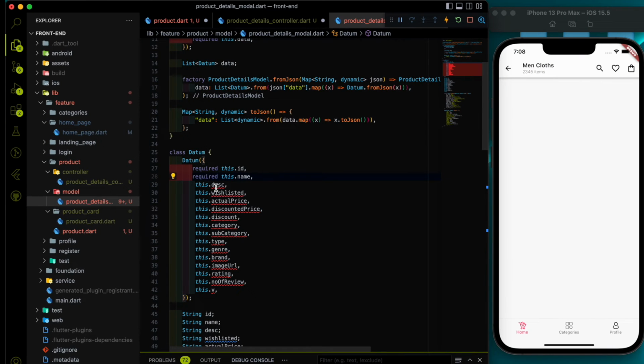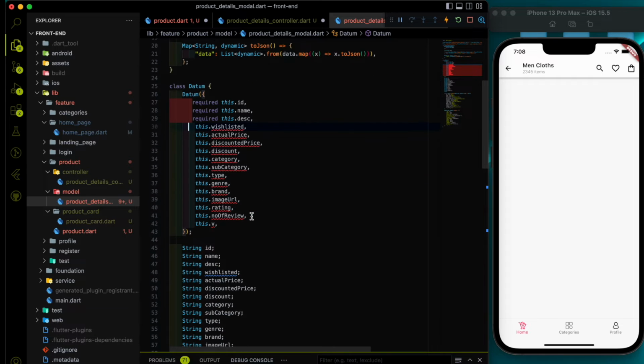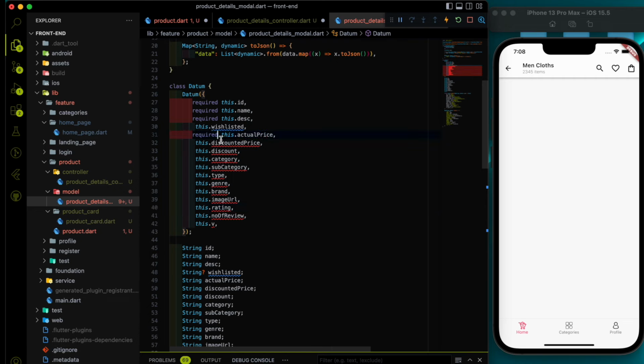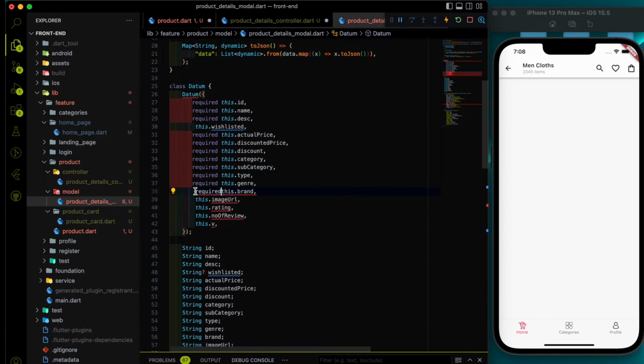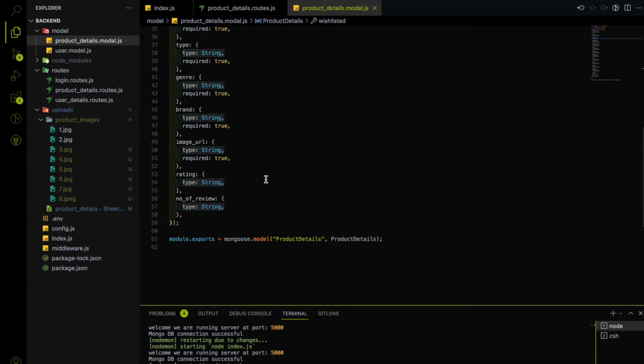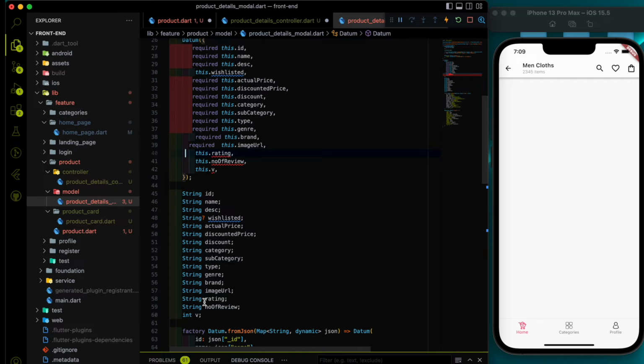So we put name as required, description as required, wish list was not a required parameter, right? That was an optional parameter which we had here. So if you see, name was required, this was required, but wish list was not required. Similarly let's add required on actual price, on this also, on this also. So all are required parameters, and also the image URL was a required parameter. What about the rating and number of review? Let's go and find that rating and number of review were not required parameters, they were optional parameters.